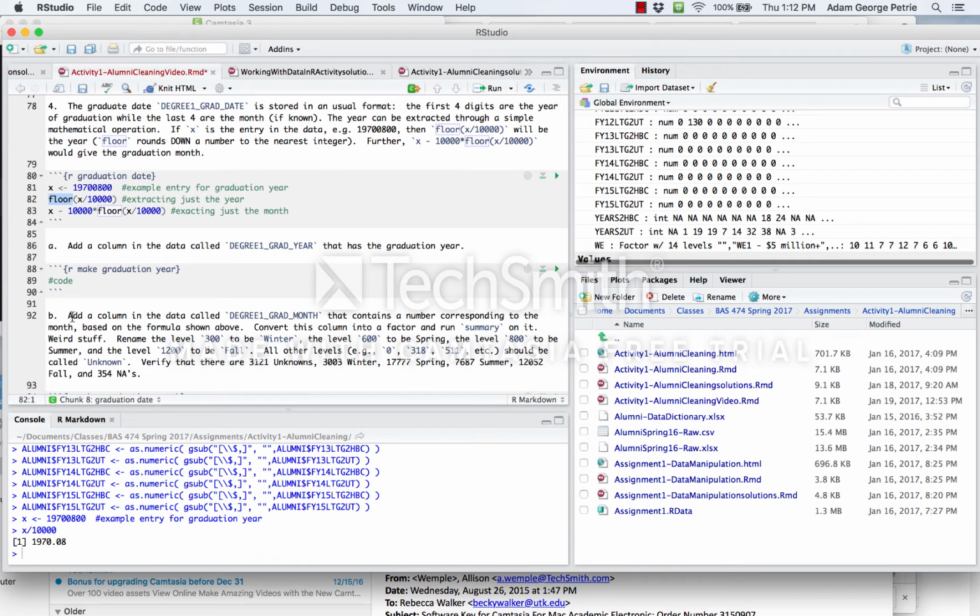The floor function says, all right, I'm going to look at all the digits that come before the decimal place, and anything after that decimal place, I'm just going to throw away, basically rounding down to the nearest integer. So if I were to run this, we see that 1970.08 becomes a 1970, and so that's a great function to get the graduation year out.